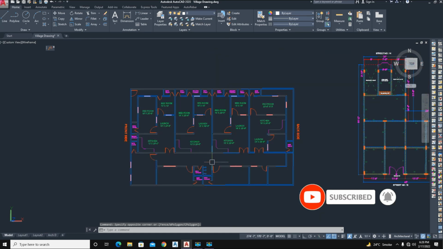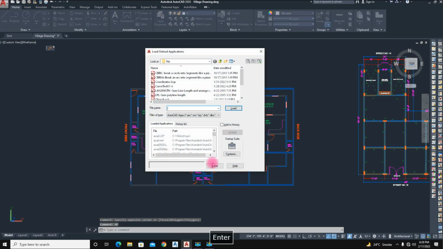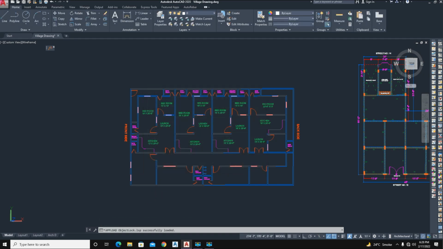First, to upload the command, you type AP and press enter, and load the object lock Lisp and load it. It is loaded, and close that. And we use here a command, first LockObject.